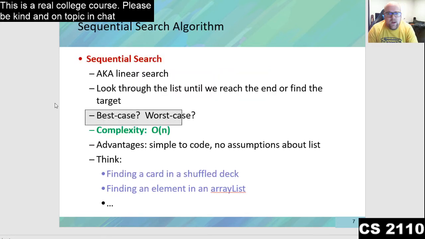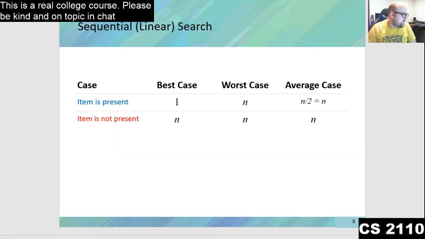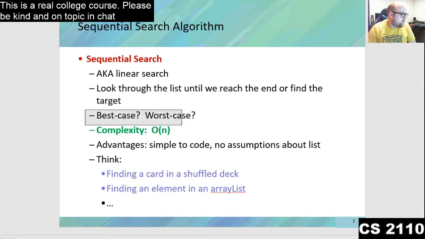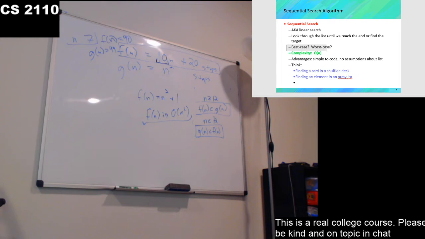So the first search is sequential search, which is also known as linear search. Sequential search or linear search would be used if we wanted to just go through the elements and look for something. So, for example, let's say I had the following array or list, or however you want to think of it. In this case, we'll say array, but it would work just as well with a list.